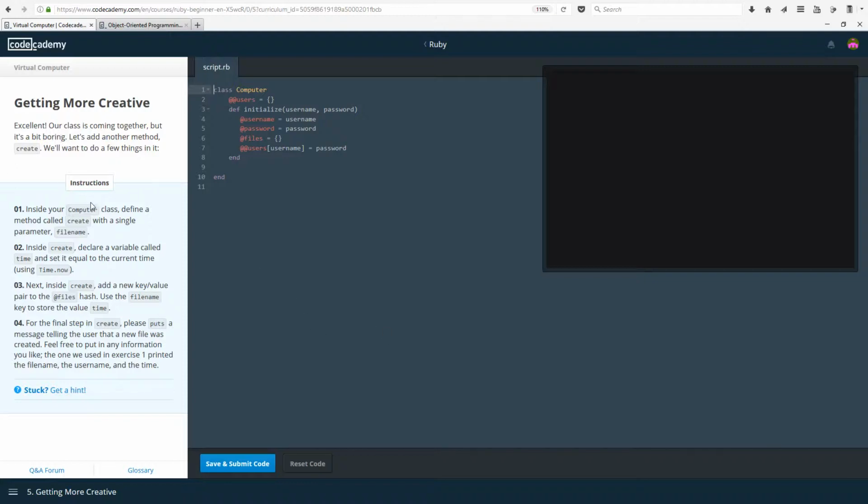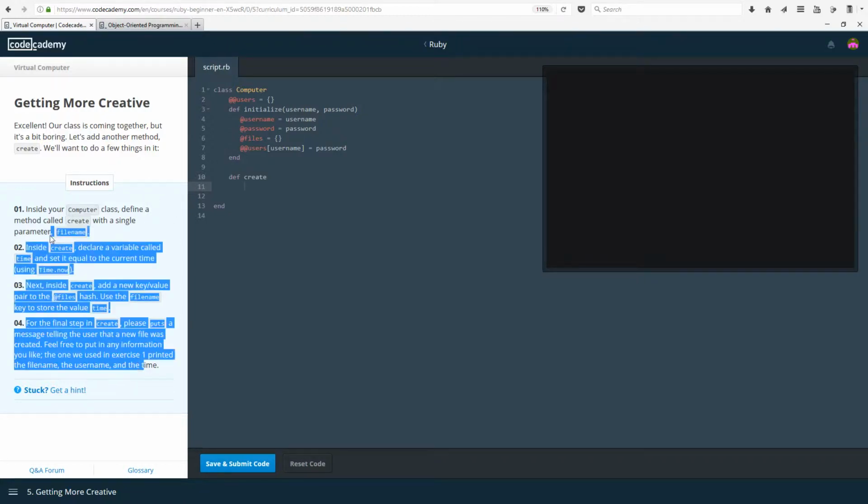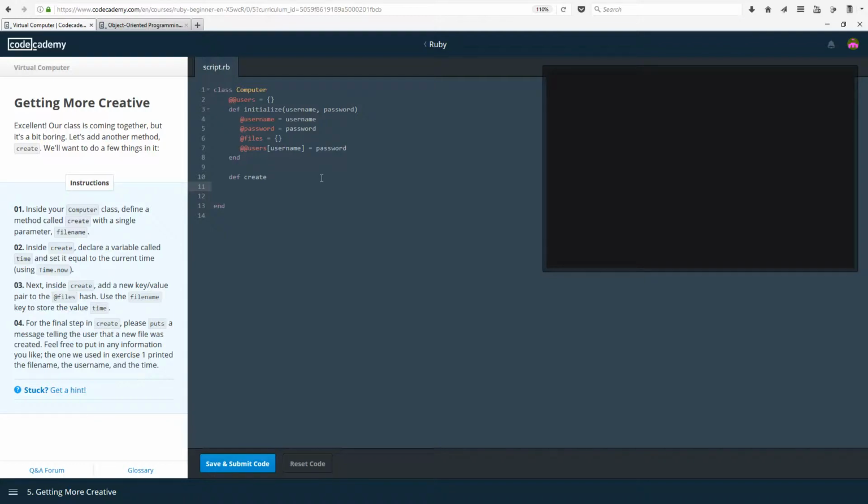Excellent, our class is coming together, but it's a bit boring. Let's add another method, create. So we can easily define that. Define create. And we'll want to do a few things in it. Fair enough. Good, we have 4 tasks now, so I can go into more detail hopefully. Inside your computer class, define a method called create with a single parameter file name. File name, there we go. Let's not forget the end. Again, indenting, quite annoying, but oh well.